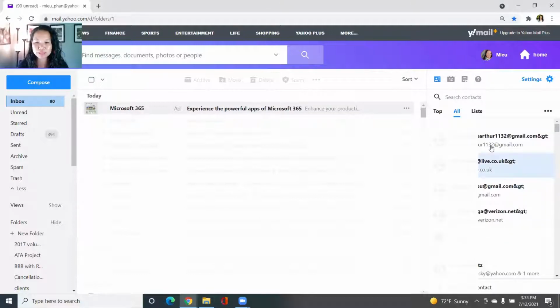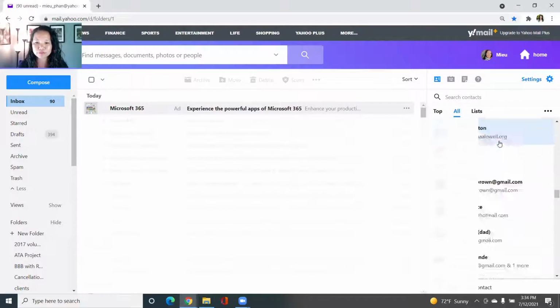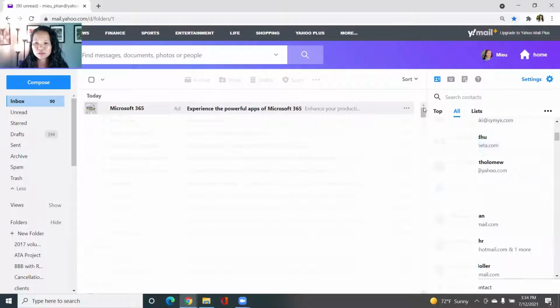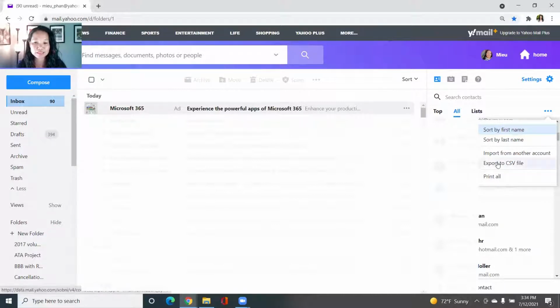You should be able to see your list of contacts. If you scroll down, you'll see it. Then go to the far right of that, and you see 3 little dots. Click on the dots and select export to CSV file. And that's it.